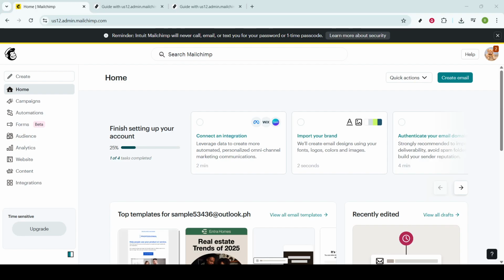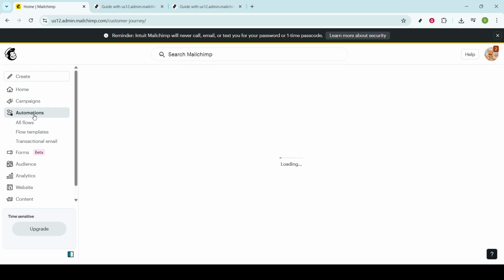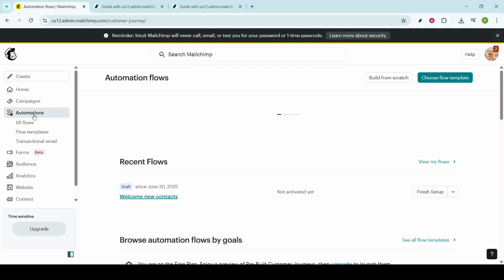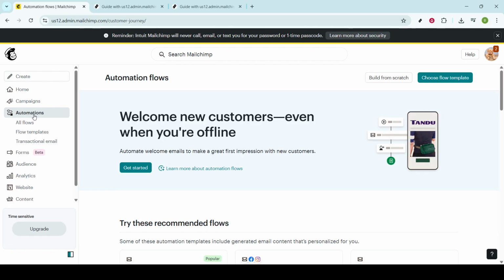So let's get started. We're starting from the Mailchimp homepage, filled with a plethora of options. But for today's purpose, we're focusing on automations, an incredible feature that allows you to send emails to your subscribers automatically based on triggers you define. Find and click on the Automations option on the homepage, and this is where the magic begins.